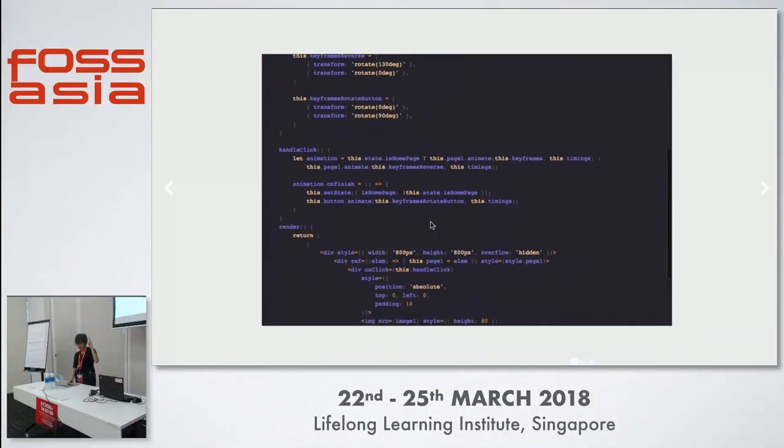So two animations are happening. On a handle click, based on the state, I'm going to either rotate in or rotate out the page animation. And then on finish of that, I will just rotate the green button a little bit as well. So again, that's another very simple example of that.